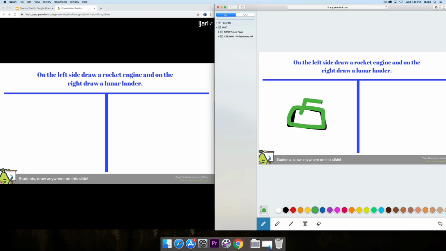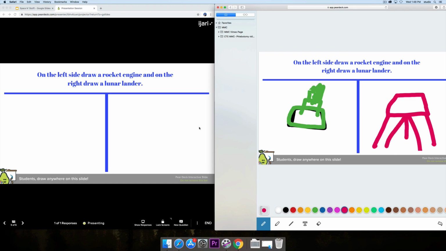Make a green rocket engine. We'll pretend that's a rocket engine. And then over here will be a lunar lander. Look out, Picasso. All right. So that's a drawing slide. Pretty simple.